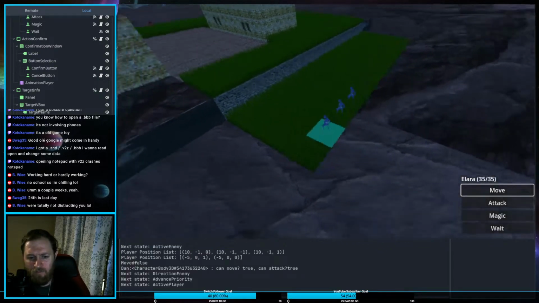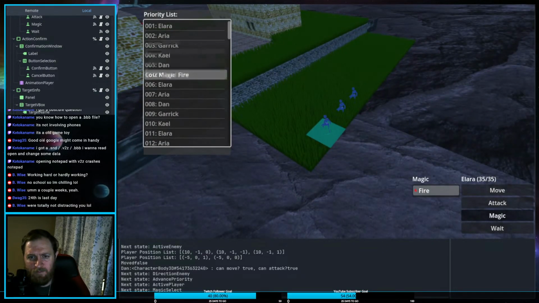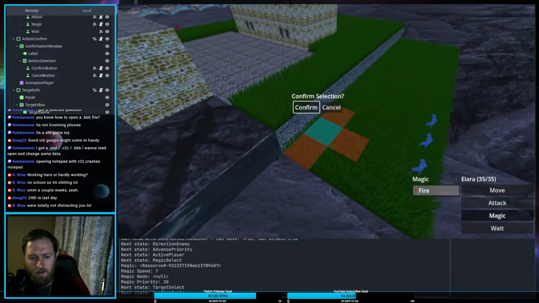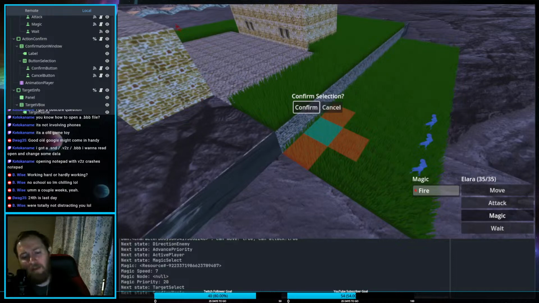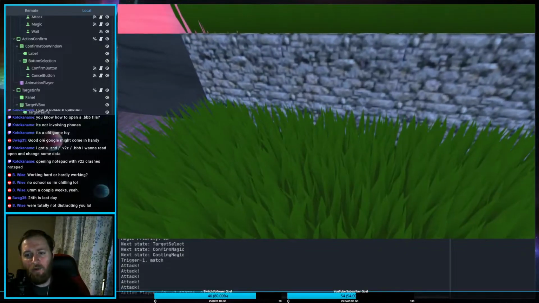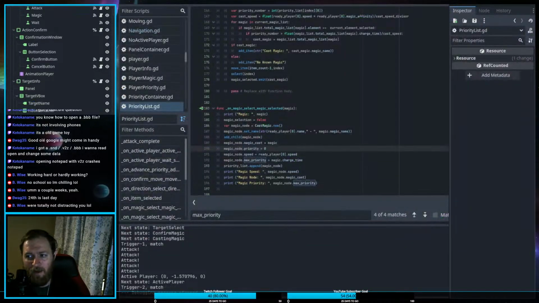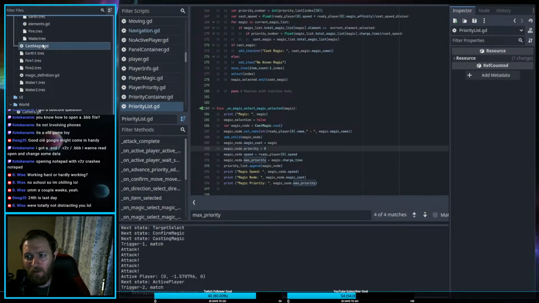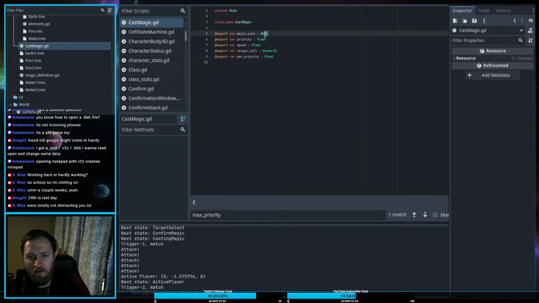All right, so let's see. So I'm gonna do magic, fire. Okay, what we got? Magic is populated. Magic node is still null. Okay, it's because it's a resource, not a node. That makes sense. So I have the wrong file type within my cast magic here. This needs to be a resource.